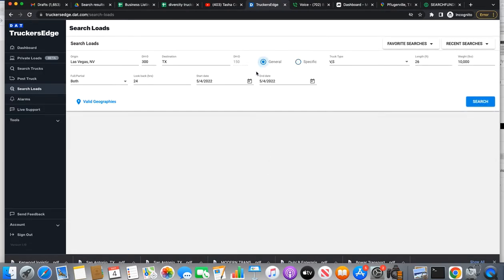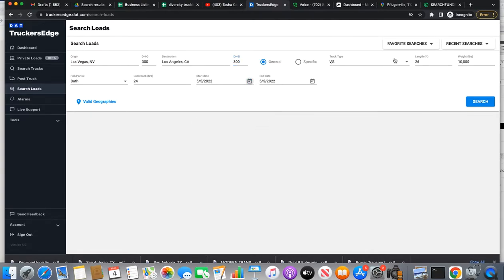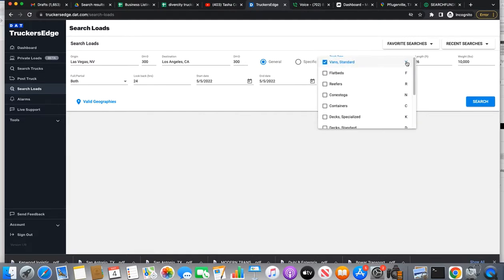So let's say from Las Vegas to Texas. Well, we'll do the same thing. Las Vegas to Los Angeles. 300. That's going to be the 5th. And so for this one, I would do vans or van specialized. If I was just doing a 53-foot trailer, I would just do van standard, and I wouldn't do van specialized.